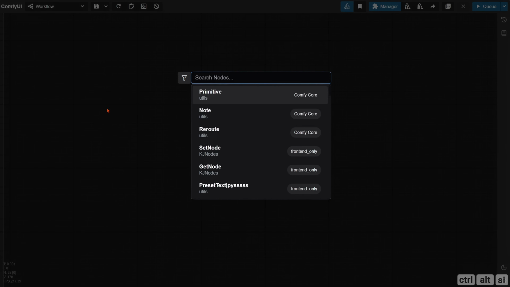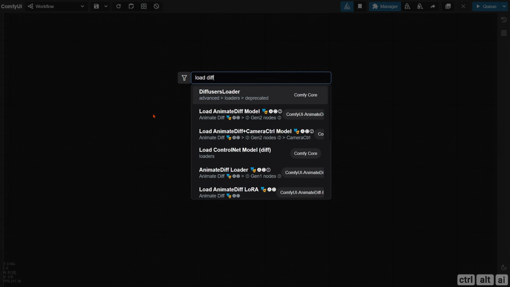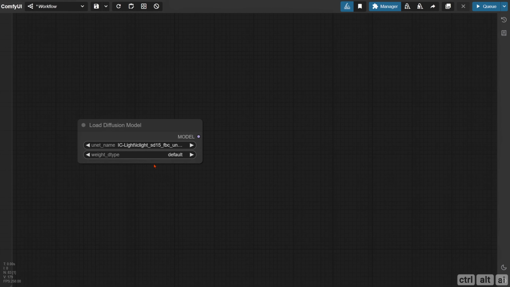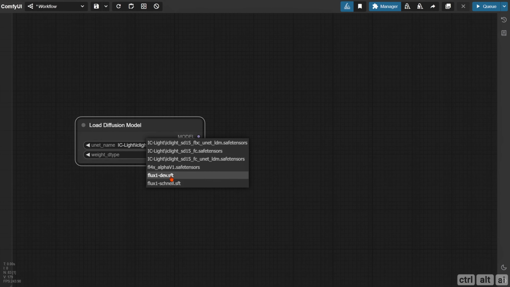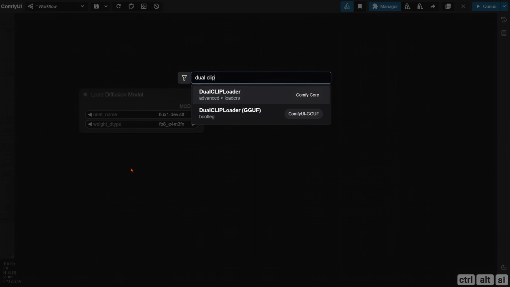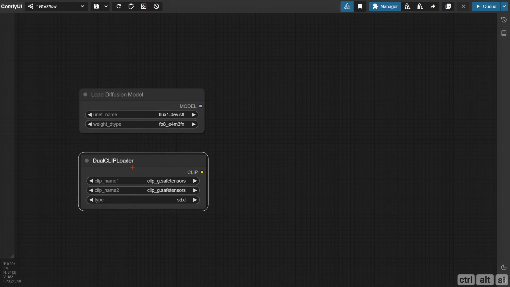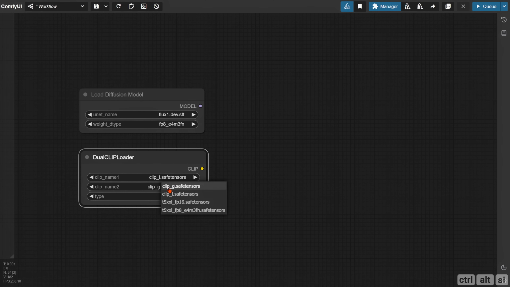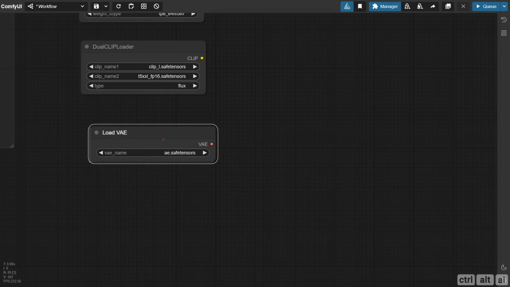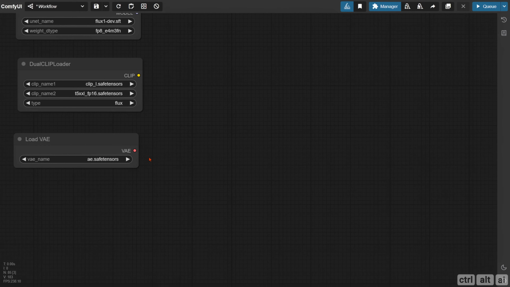I am using the full 24 GB model, which requires a load diffuser node. With this workflow, I would not recommend the default weight. Instead, choose the E4M3FN weight. A dual clip loader is recommended. If you have 32 GB system RAM instead of 64, choose the FP8 version of the T5XXL. For the tutorial, I am using the FP16 clip weight.